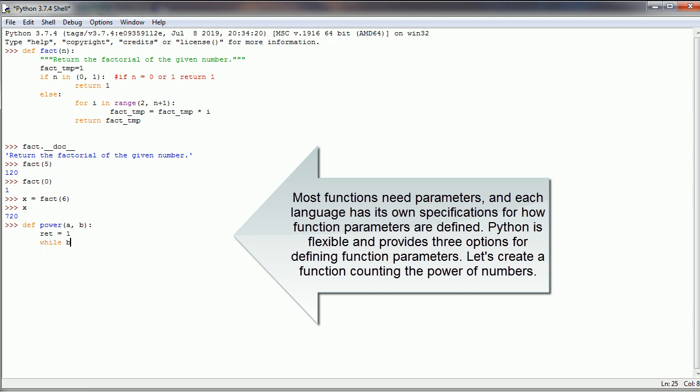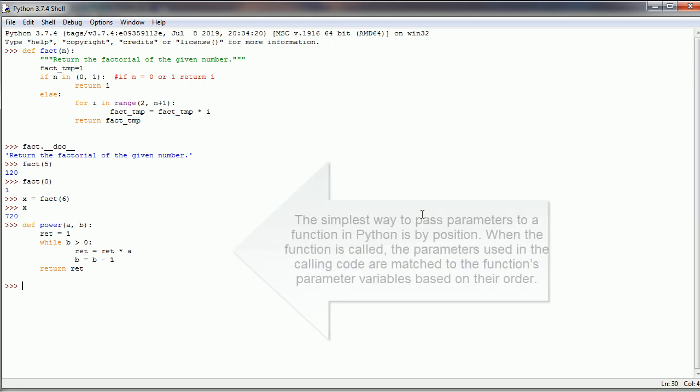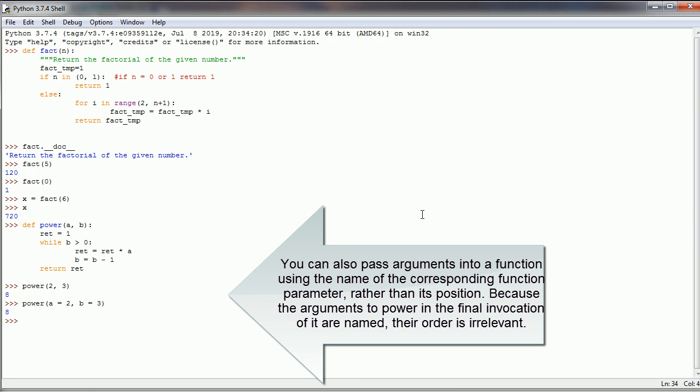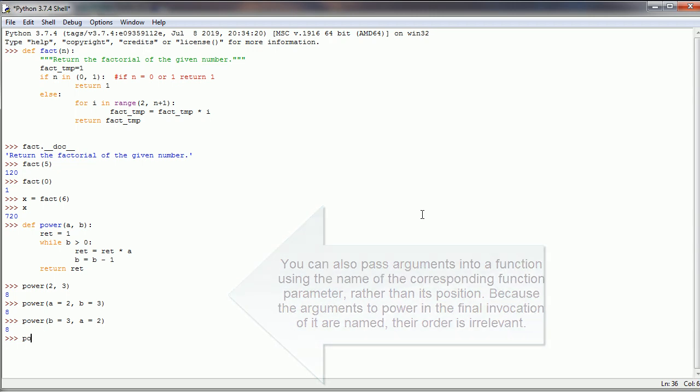Most functions need parameters, and each language has its own specifications for how function parameters are defined. Python is flexible and provides 3 options for defining function parameters. Let's create a function computing the power of numbers. The simplest way to pass parameters to a function in Python is by position. When the function is called, the parameters used in the calling code are matched to the function's parameter variables based on their order. You can also pass arguments into a function using the name of the corresponding function parameter, rather than its position. Because the arguments to power in the final invocation of it are named, their order is irrelevant.